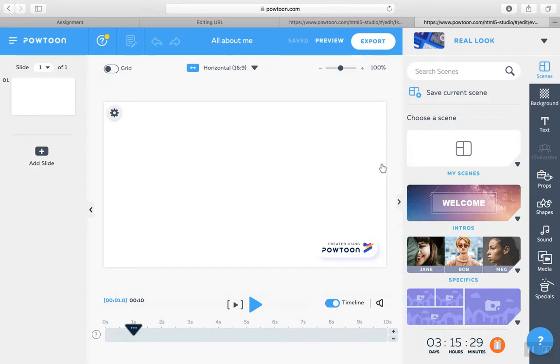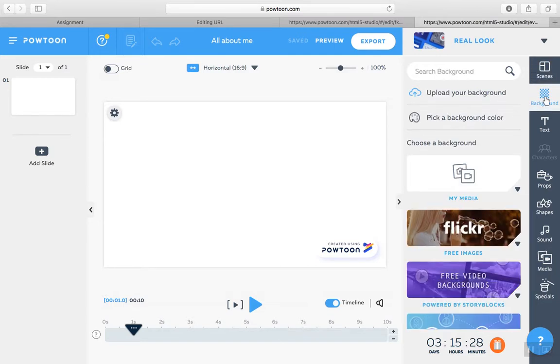So the goal for today's training session is to really focus in on the basics of creating a Powtoon, and that is creating backgrounds and also inserting text. Over here is kind of the main hub of where you will find tools to help you create your Powtoon. There are different tabs, as you can see, with scenes, background, text, characters, props, shapes, sound, media, and specials. But today we're just going to stick with the two tabs of background and text.